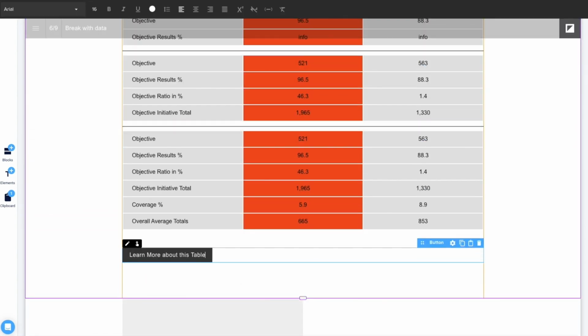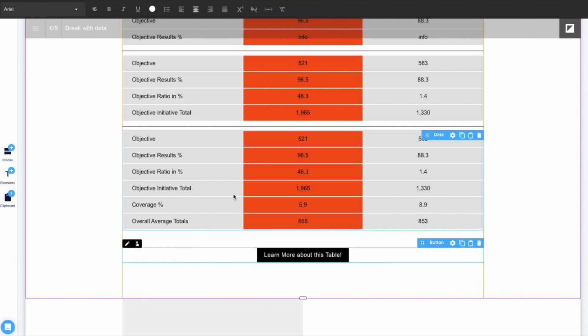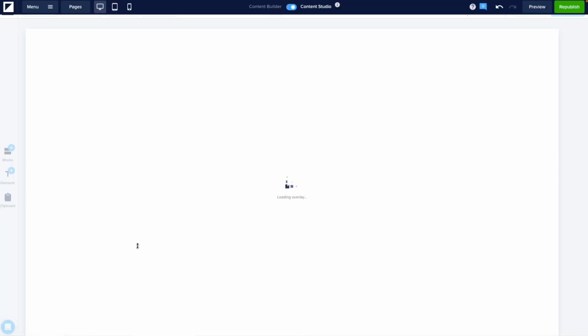Tables matter, and remember, when deciding how to style and format your table, prioritize readability.